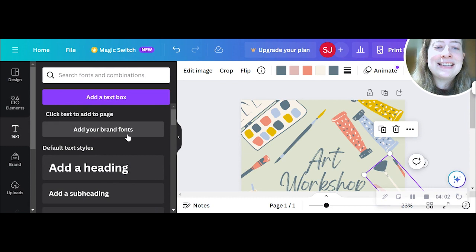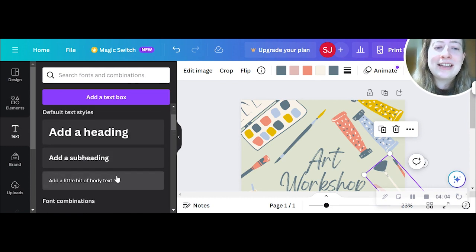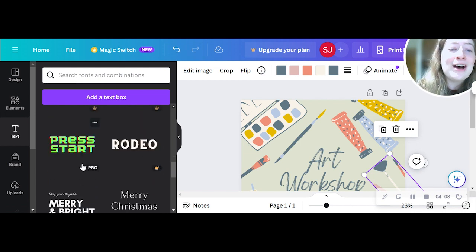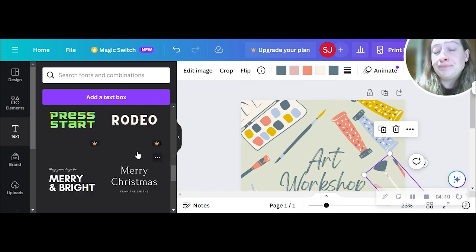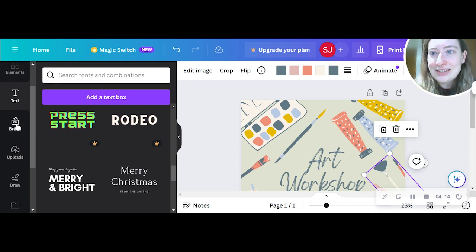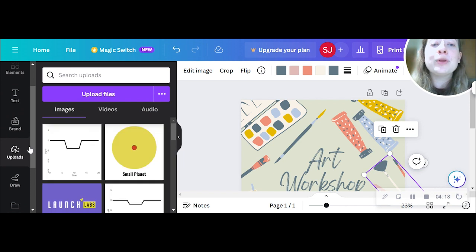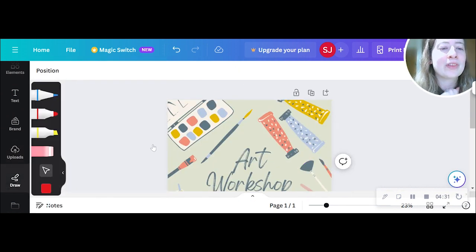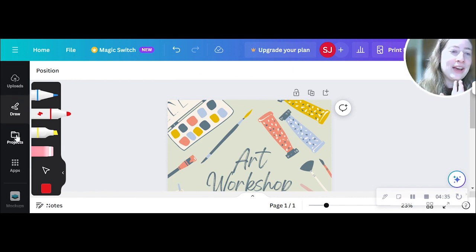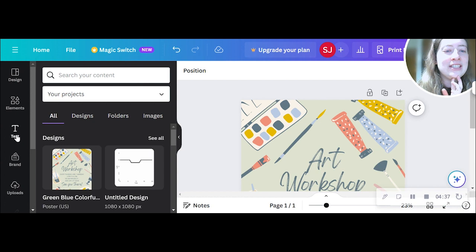Then we have our text tab where we can put different headings, subheadings, change fonts, even make life super easy for us and have things already set out with different formats. Brand you probably will not use. That's only for professional use of Canva. You can also upload your own images or Control V or copy and paste. You can even draw. I have never used this drawing feature. That's okay. And you can see your different projects.